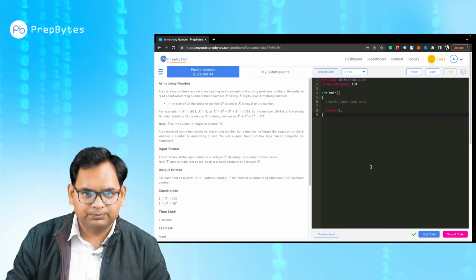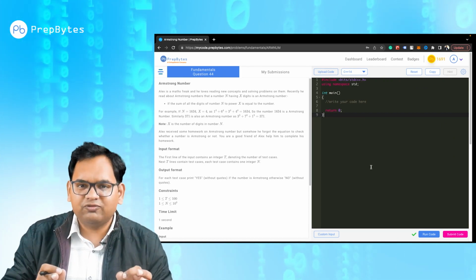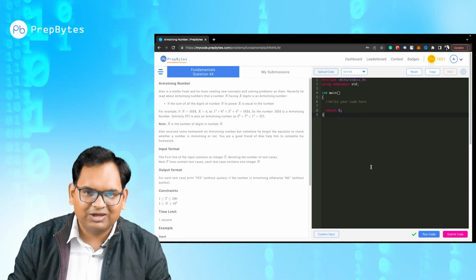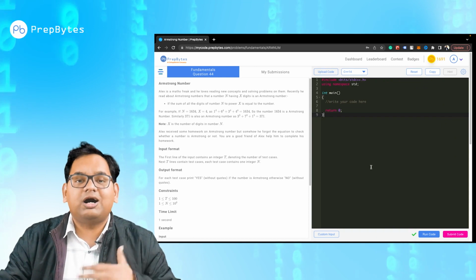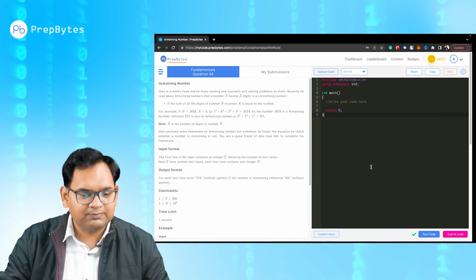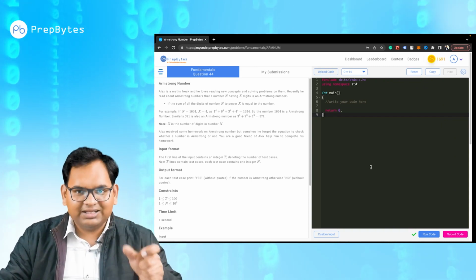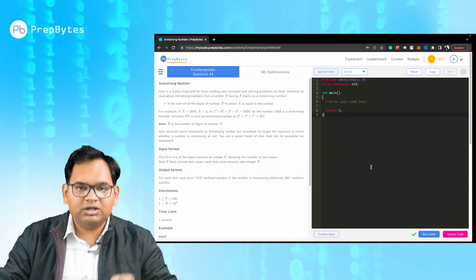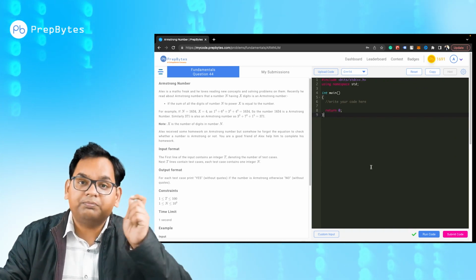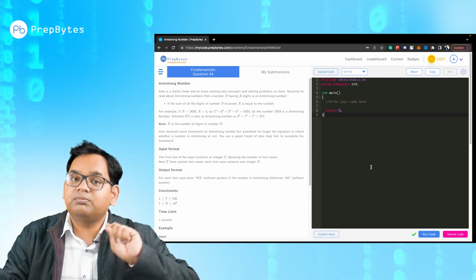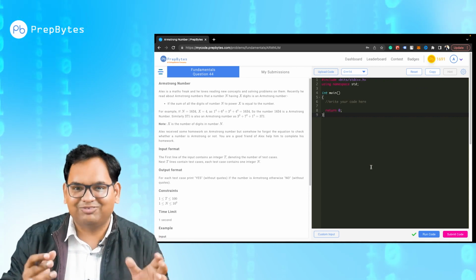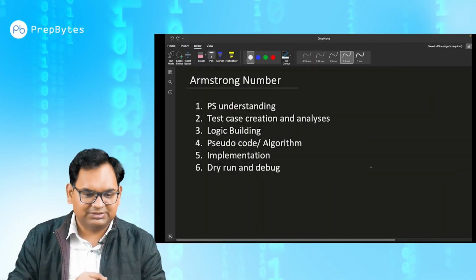Okay, Armstrong number question. So let's read out the problem statement first. You will find this particular link in the description box below. Fine. So what are Armstrong numbers? The question says that you are given a number n having x digits. If the sum of all digits of number n to the power of x is equal to the number itself, then it's an Armstrong number. Now what is the meaning of this? So let's take some examples.